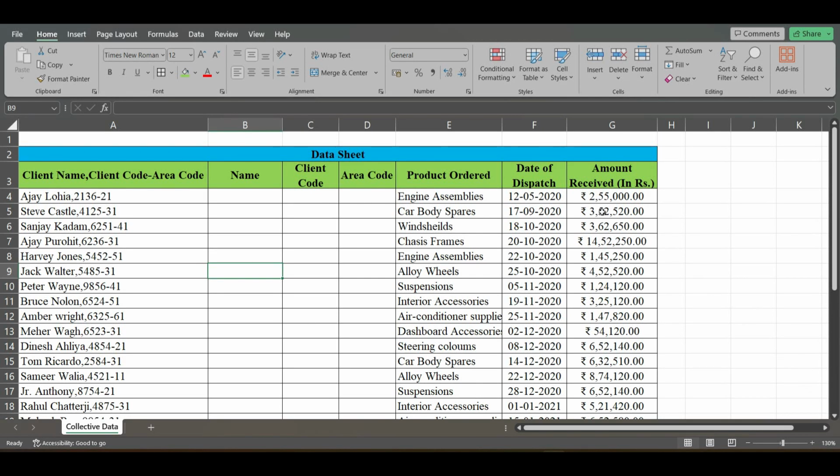Hi, in this video, let us learn how to extract the data which is given in a single cell. So here in this sheet, I have this column in which the name of the client is mentioned. After the comma, there is a client code of 4 digits in the same cell, and after the hyphen, 2 digits indicate the area code. I need to separate this data into these individual columns.